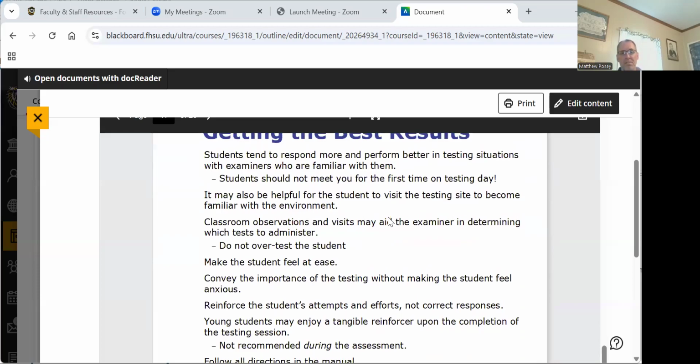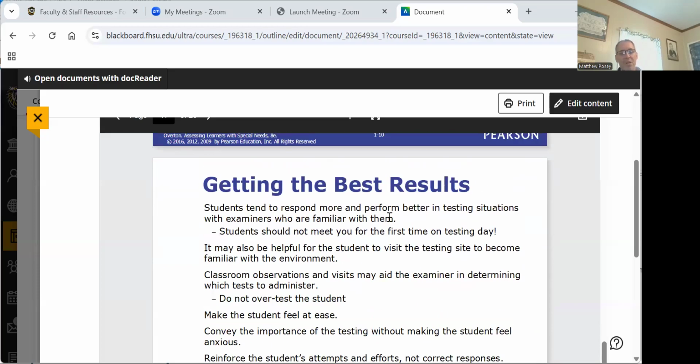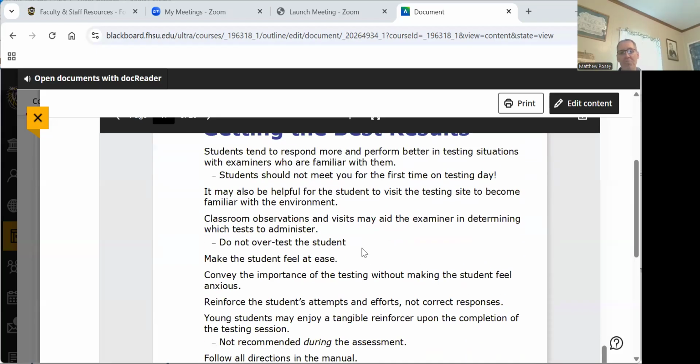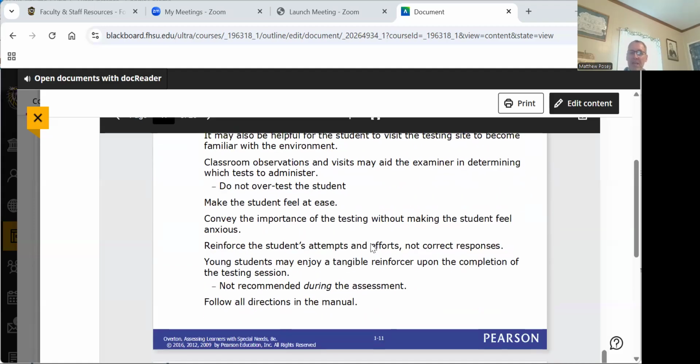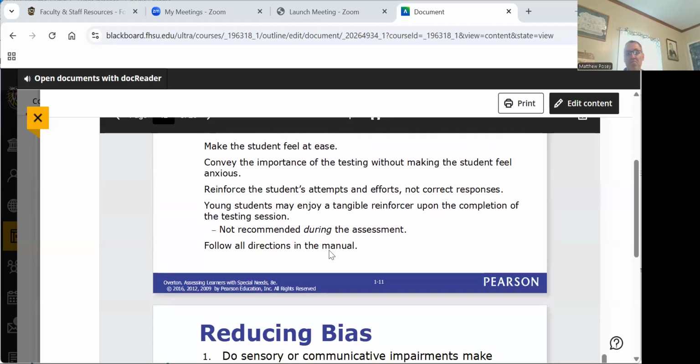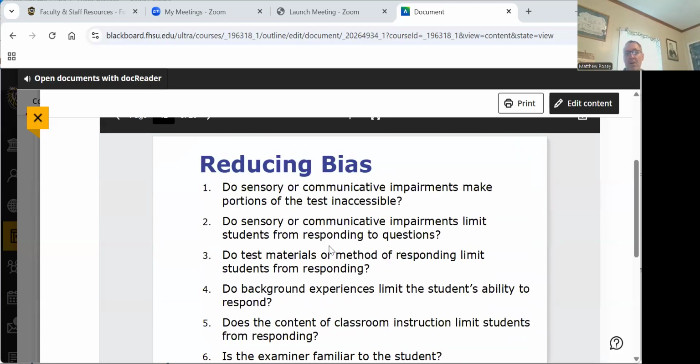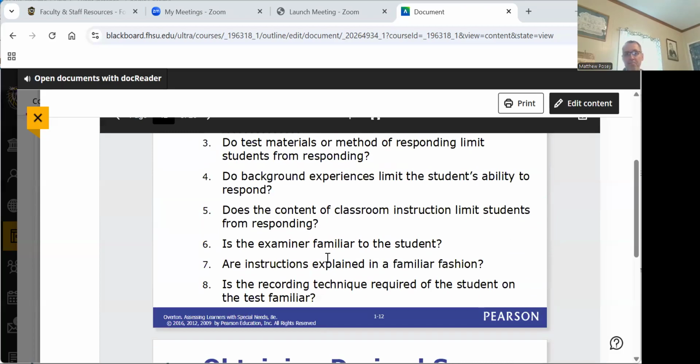Getting the best results. We talked just a little bit about that. Talked about trying to meet with the student you're going to examine in advance, try to make sure that they feel at ease, maybe do some observation just to get a little more of an idea of the student's background. And then when we administer that, I have to be really careful, if you remember, on my responses, not to reinforce right or wrong answers. I just need to reinforce the effort that they put forth. Okay, so very specific.